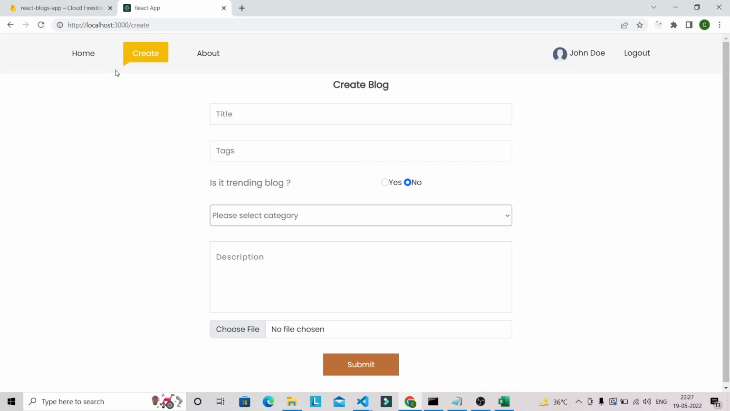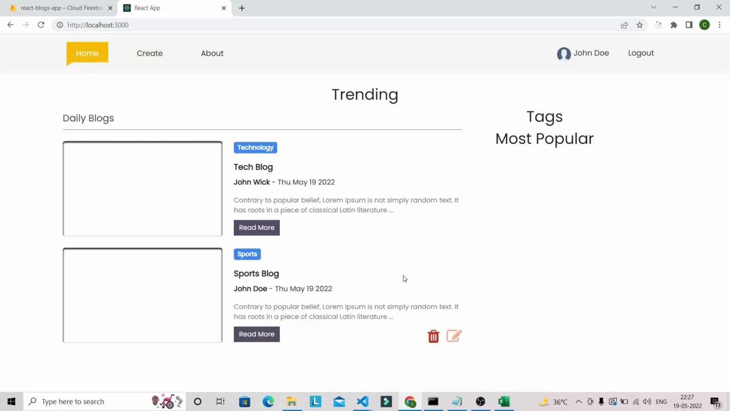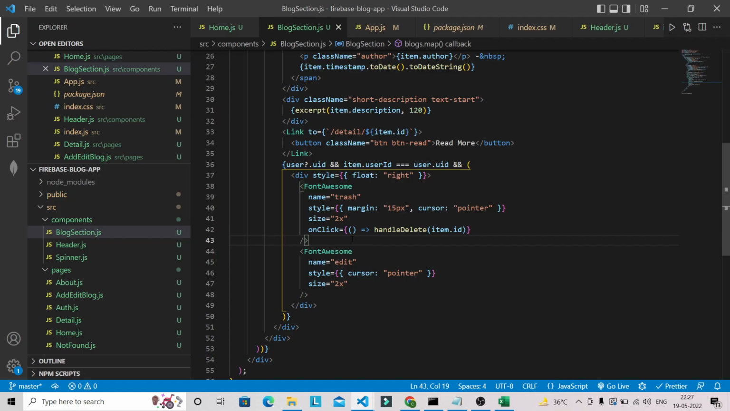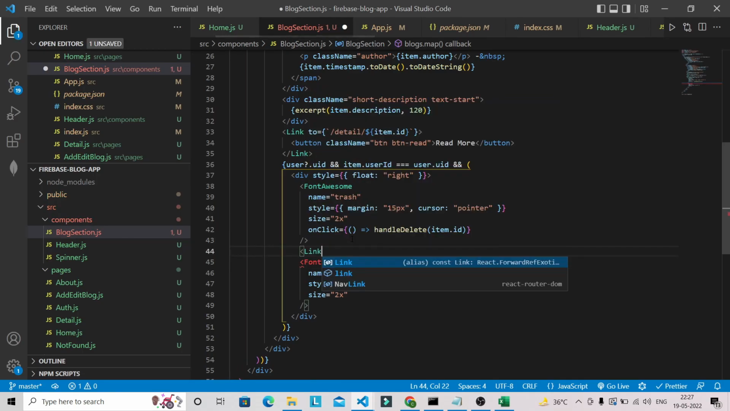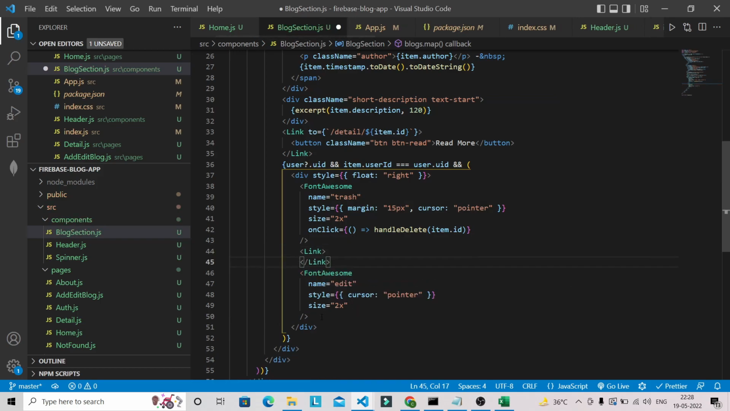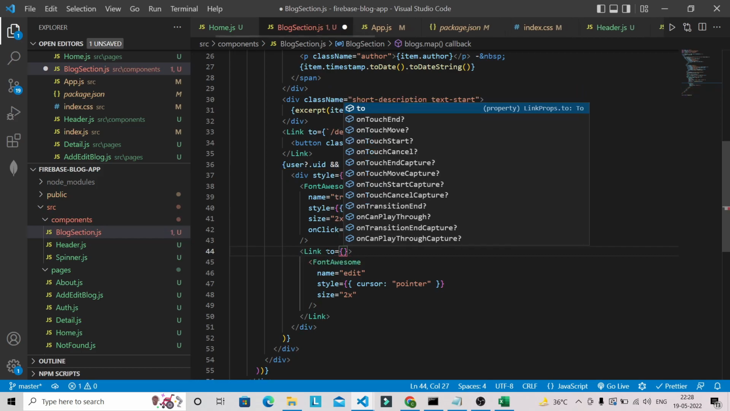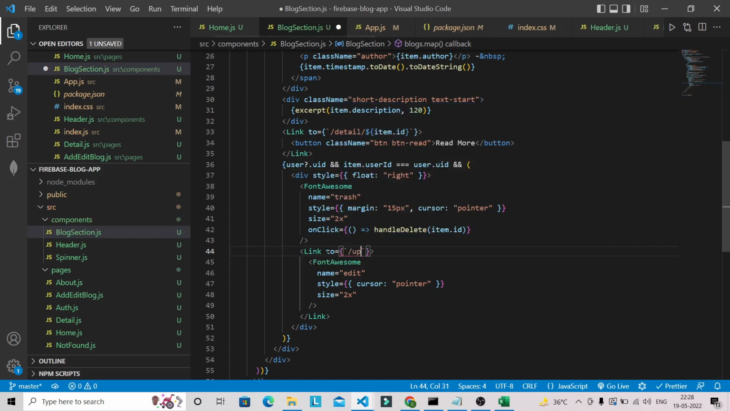Okay. So if you go back to this home page and click on this edit icon, you have to navigate towards this add edit blog page. At the moment we haven't used link on this icon. So let's first add the link on this edit icon. Here I'm going to add the link to this edit icon. Let's cut this one and put inside this link. And we have to give the path update and we have to provide the ID.